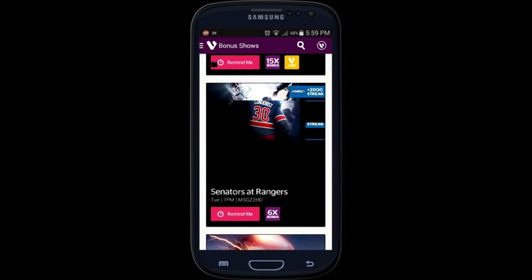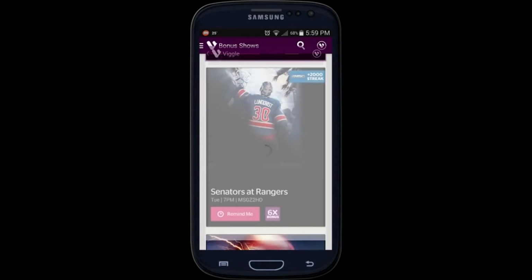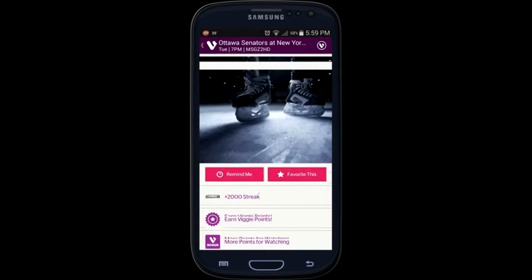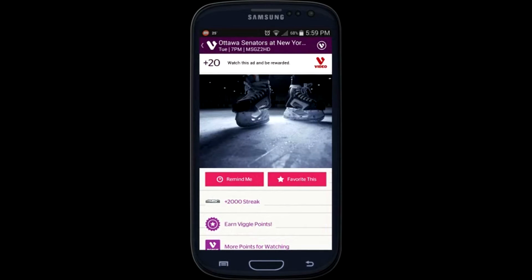Now we're going to stop here at the Senators at Rangers game, which is on tonight, because tonight is actually January 20th when we're recording this. And just like before, all you have to do is just tap the show to go to the show page. It'll give you all the information. There might be an ad on there for you to tap to get a few extra points. And as you can see, this game is part of the MSG streak tonight.